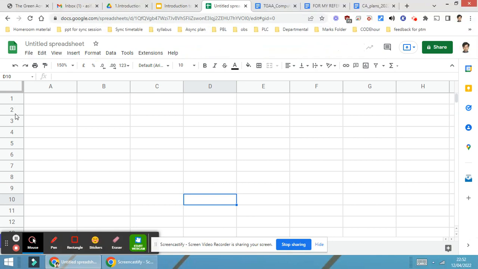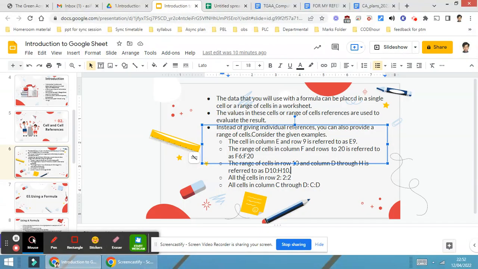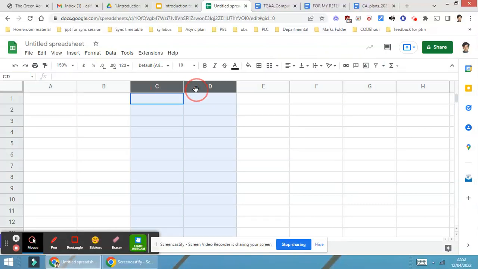Now over here, if I select a single row, you will clearly be able to see over here that it shows row 2 from here. And if I select C and if I select D, entire C and entire D, you will be able to see over here that I have selected C colon D. That means entire cells of column C and column D have been selected.